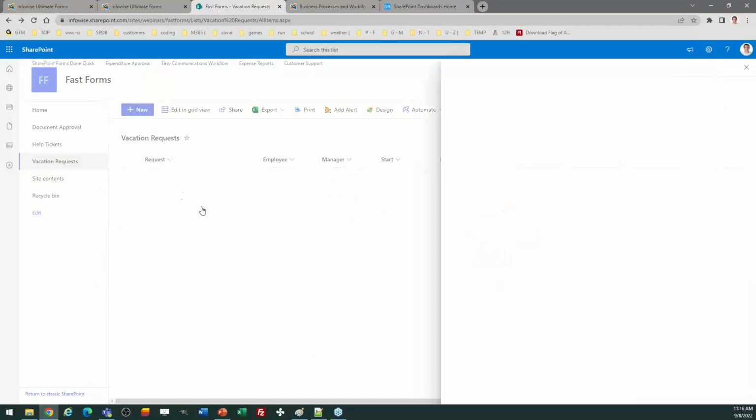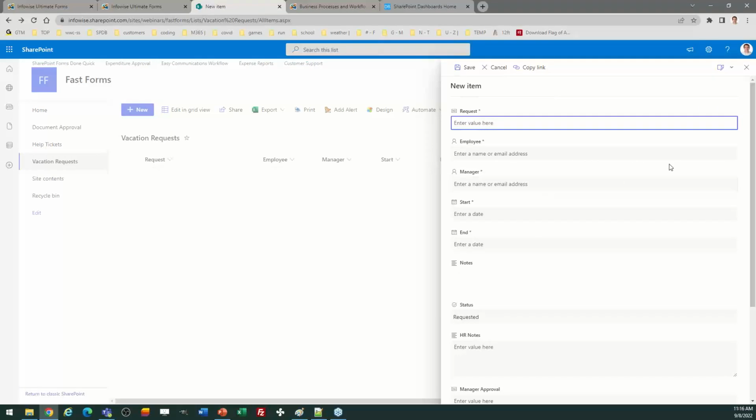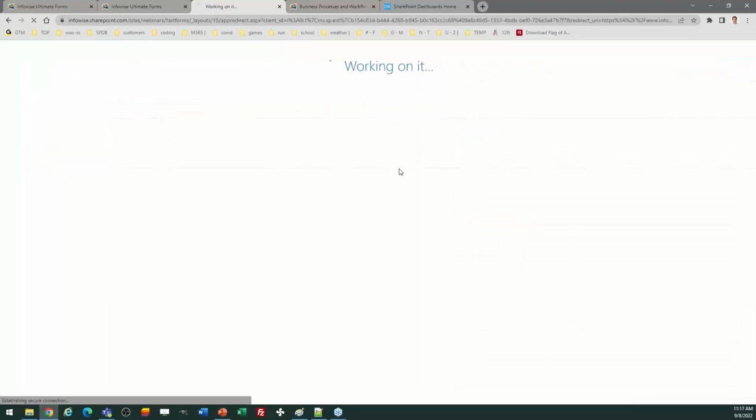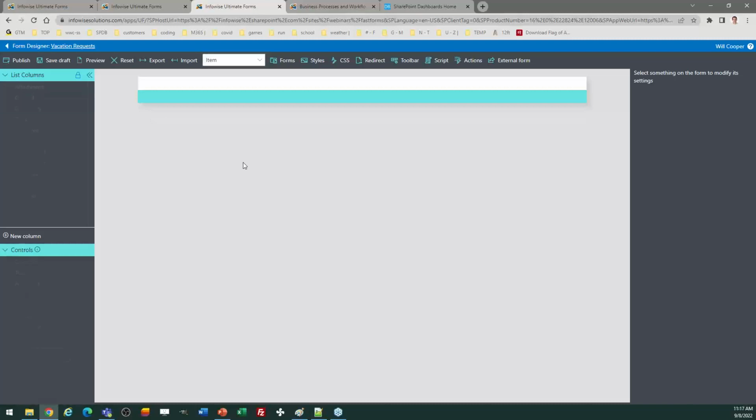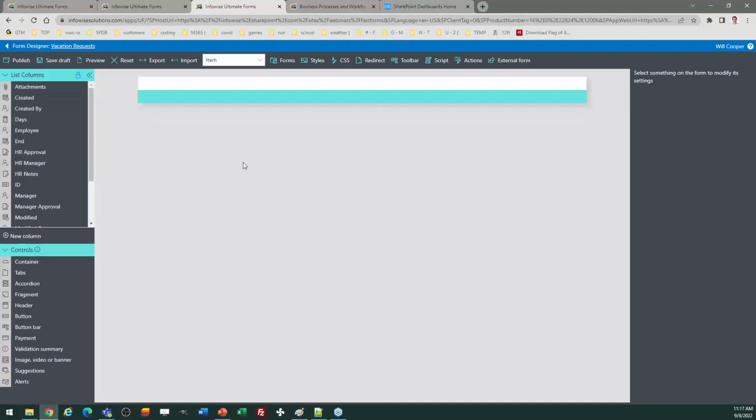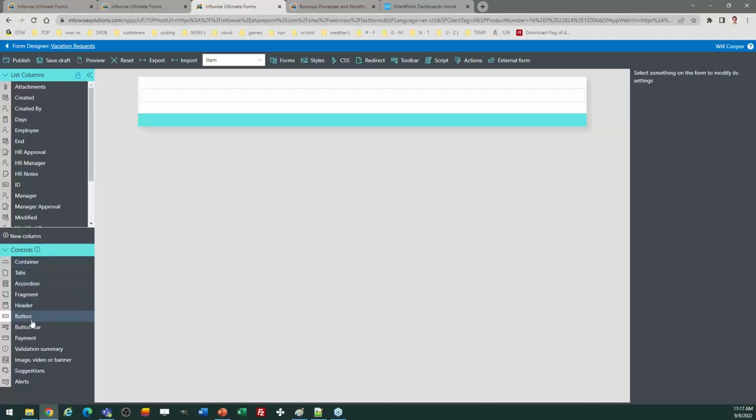And this would be incredibly boring. Here's the plain vanilla out of the box. I can't really do anything to style that form. I'm going to go into Form Designer, and we're going to do something similar to what I just did. We'll make one for vacation requests. I'm going to style it a bit differently just to show you some possibilities.